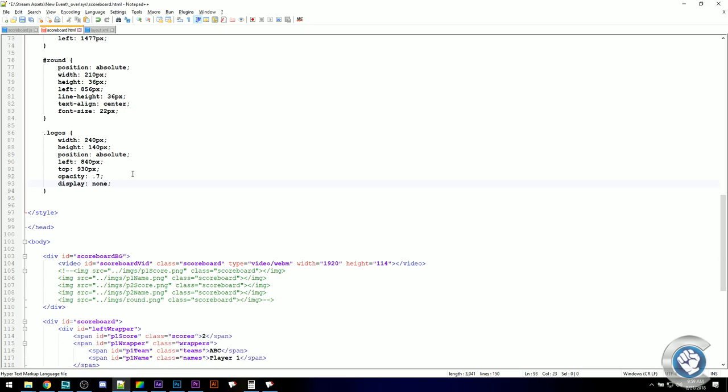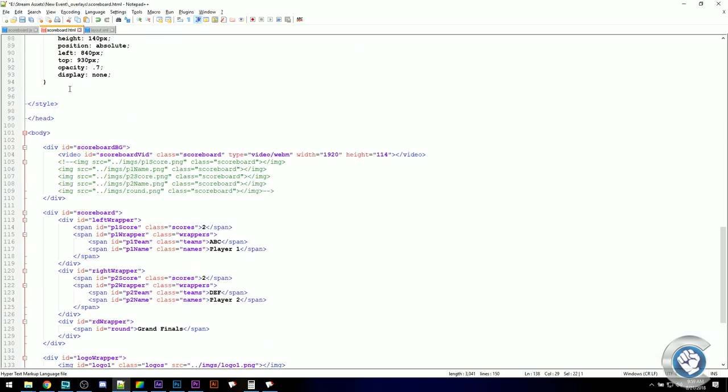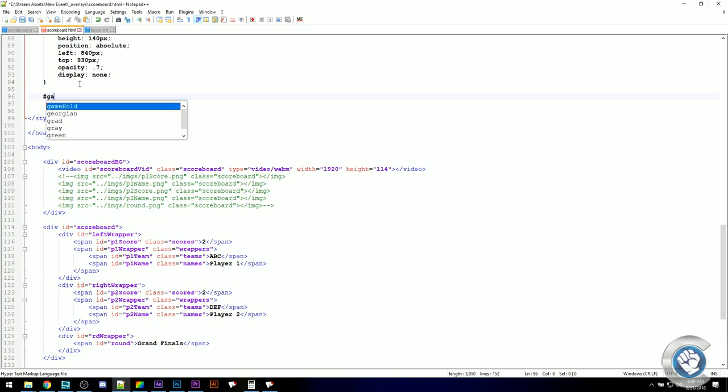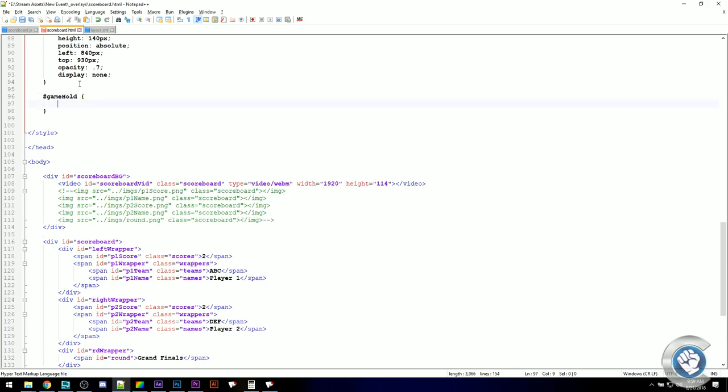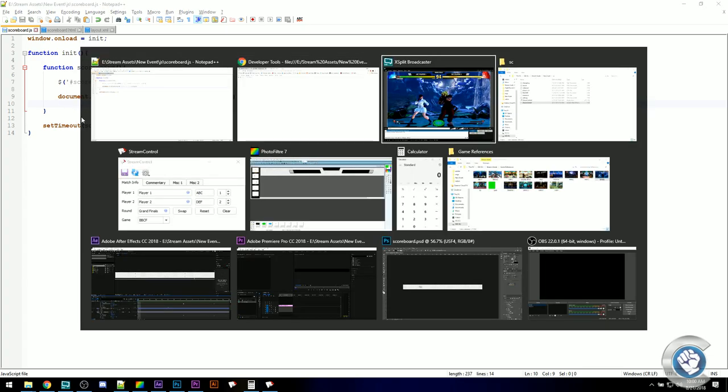And while we're setting a display none, we're going to do that for this div too, this game hold that we made earlier, because this is supposed to be a hidden div that is just there to hold one piece of information that we do not want to ever be displayed. So we're just going to go ahead and hide that. All right, so now that appears to be functional.